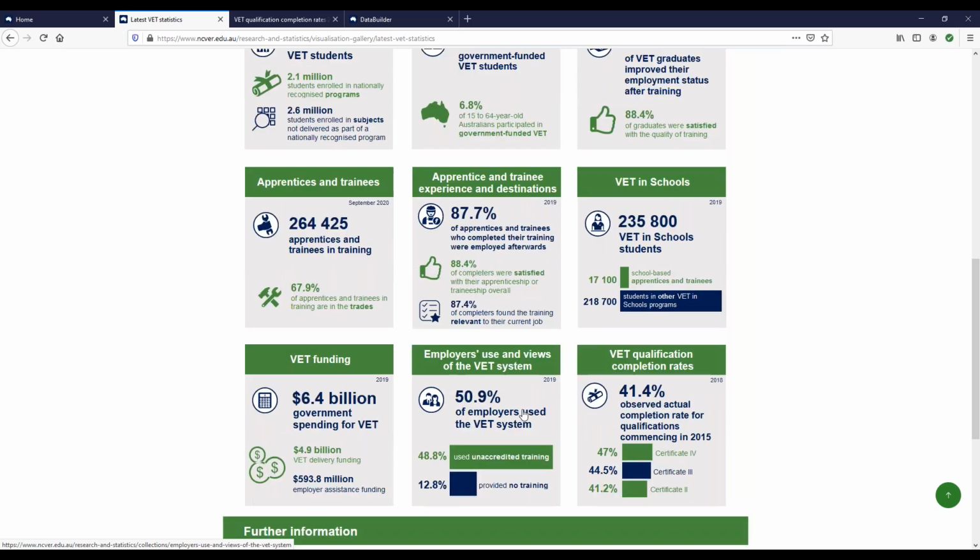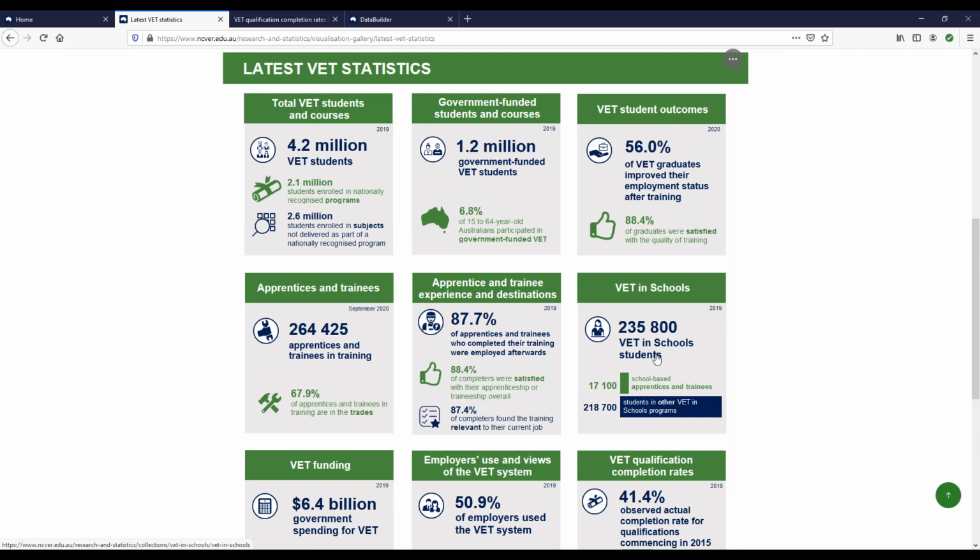I won't demonstrate both of these surveys, but we will take a look at the VET student outcomes. It is derived from the annual National Student Outcomes Survey and presents VET students' employment outcomes, further study outcomes, reasons for undertaking training, and their satisfaction with training. For example, here we can see that over half of VET qualification completers had an improved employment status after training. The 2020 survey also reported on the effect of COVID-19 on employment outcomes.